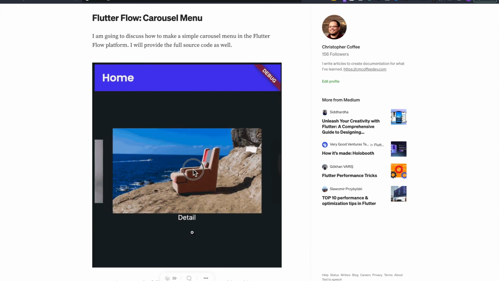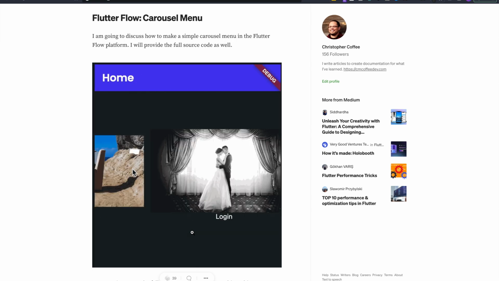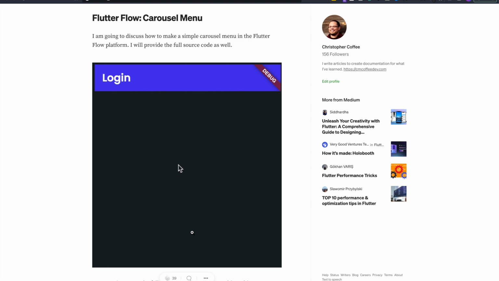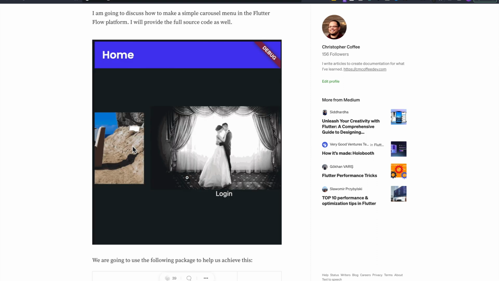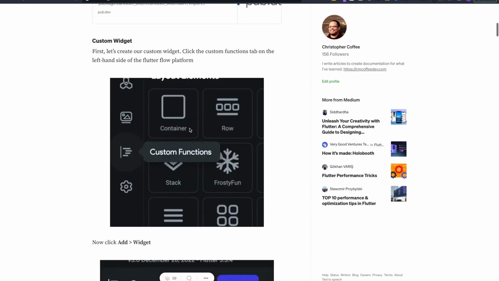And so the next screen is basically any time you click on one of these. You see, I clicked on login and it went to the login page. See that at the top, the header. And yeah, I'm using the carousel slider package.